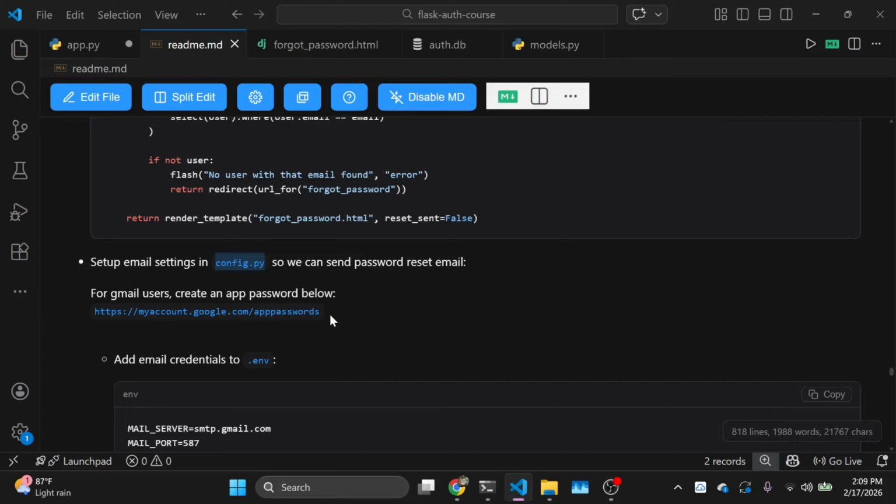So the first thing that you need to note is that you need to enable two-factor authentication on your Google account because we are going to be using something called app passwords. So an app password is basically a special kind of password that you generate within your Google account, and using that password you can send emails. So you can't use your normal Gmail password as that wouldn't work. You need to generate a special app password.